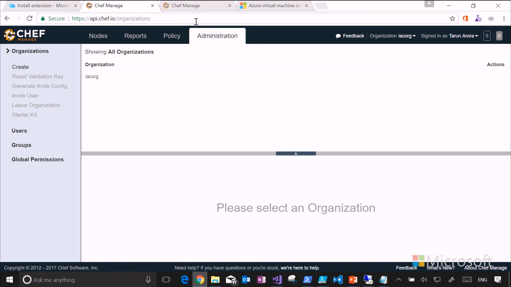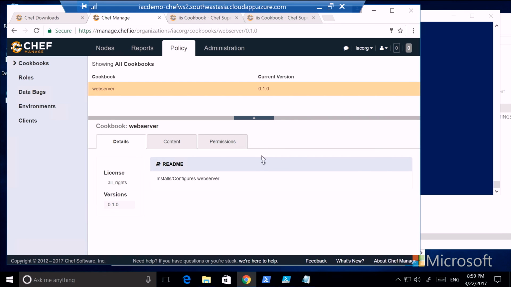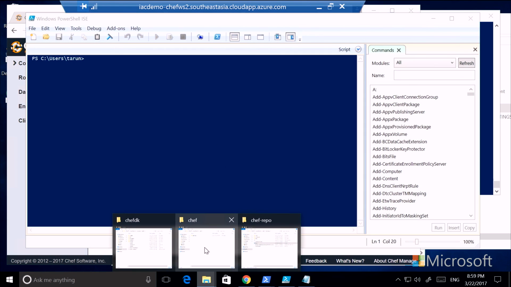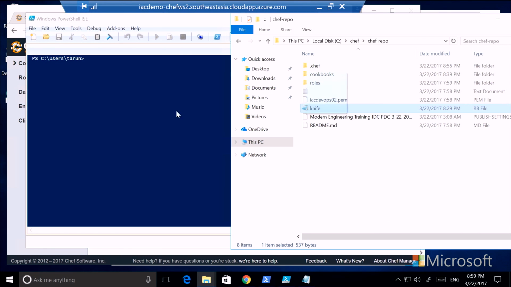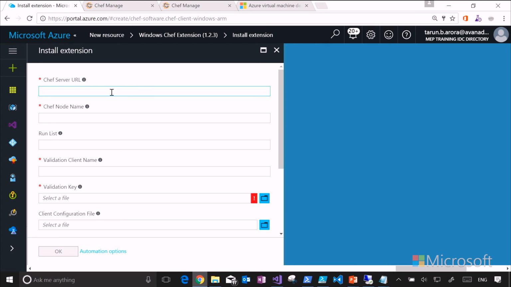Now what I'm going to do is go back to the Chef workstation we had created, open this up, and load the knife file because that has all the settings we need. So this knife file has the Chef server URL. Let's copy this URL. Be sure to leave the quotes out. Let's copy this into here.